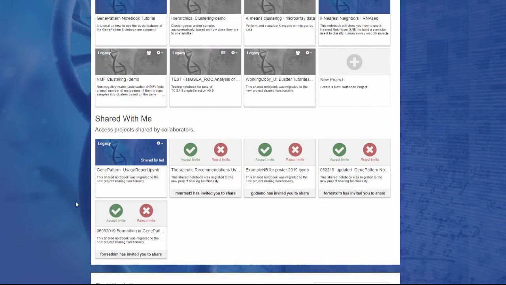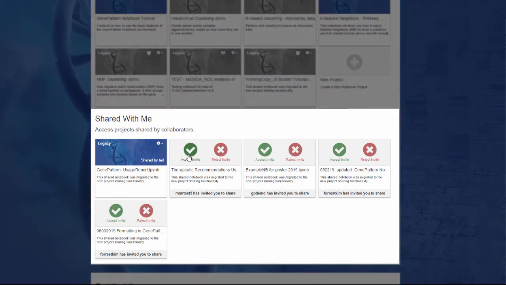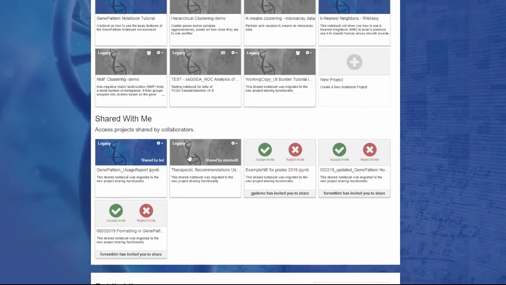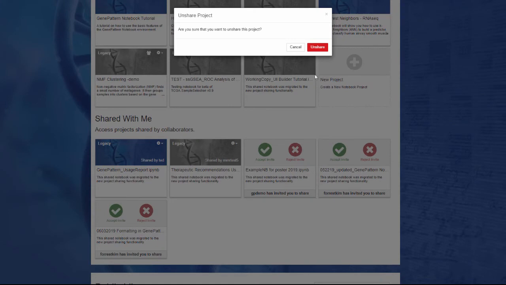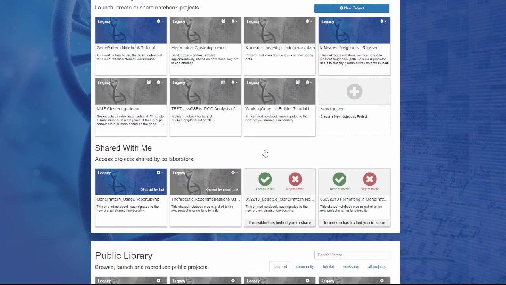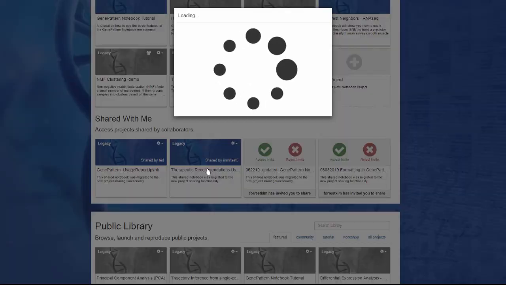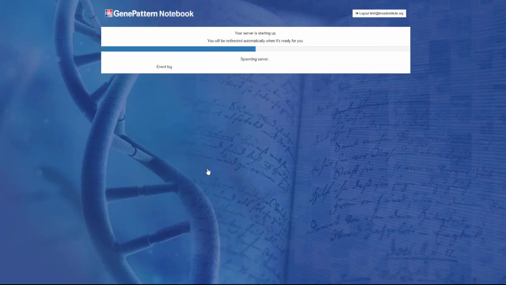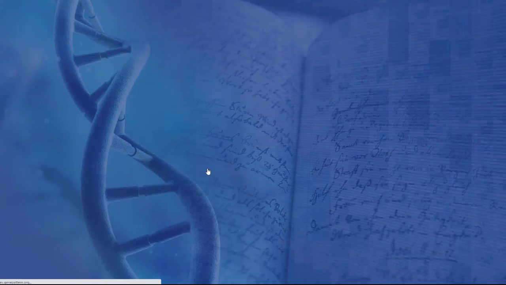To view sharing invitations from other users, scroll down to the section named Shared with Me. Click Accept Invite to accept a sharing invitation. Click Reject Invite to reject an invitation. If you accept the invitation, you may then click on the project to launch it, and we once again see the familiar GenePattern Notebook Workspace.